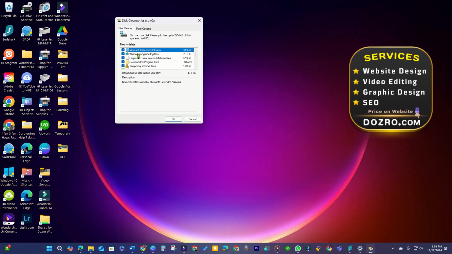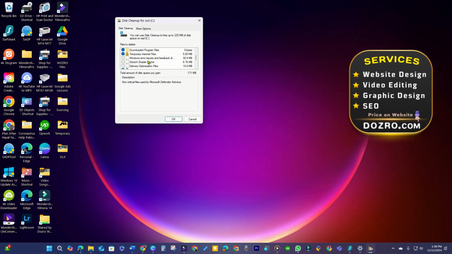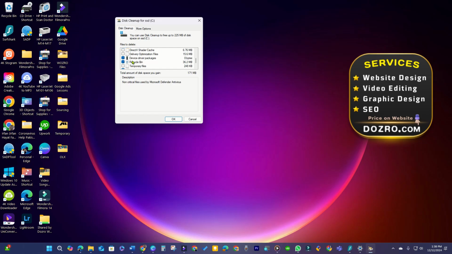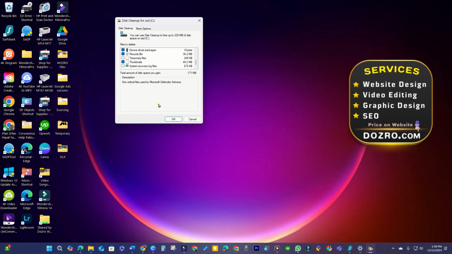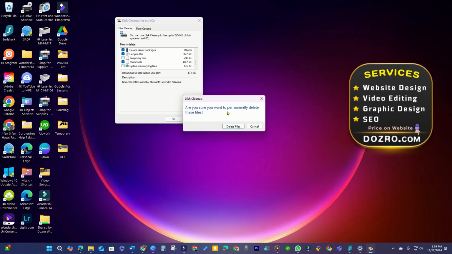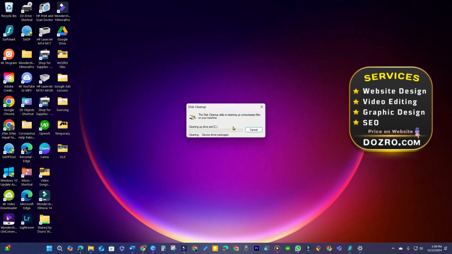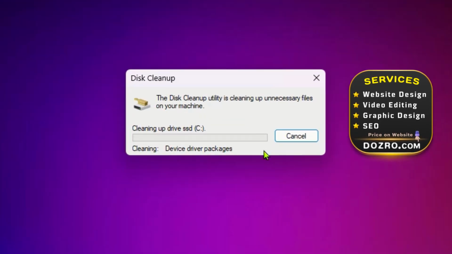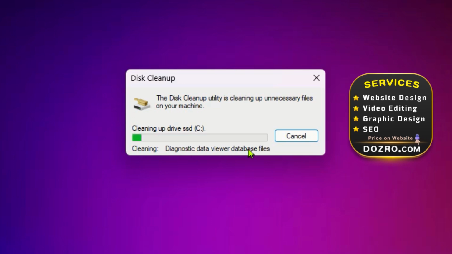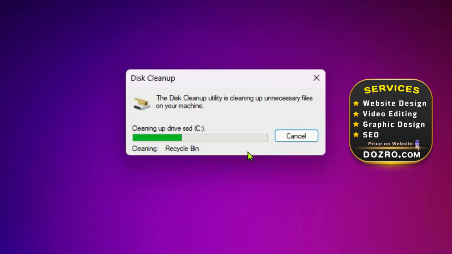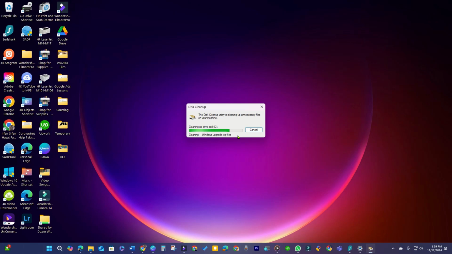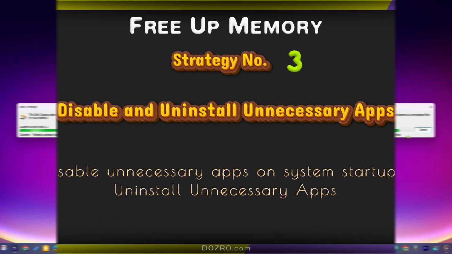Here you can select folders to delete unnecessary files. Click OK and then choose the Delete Files button. The Disk Cleanup tool will begin removing unnecessary files from your computer, including device drivers, downloaded programs, temporary files, and items in the recycle bin.